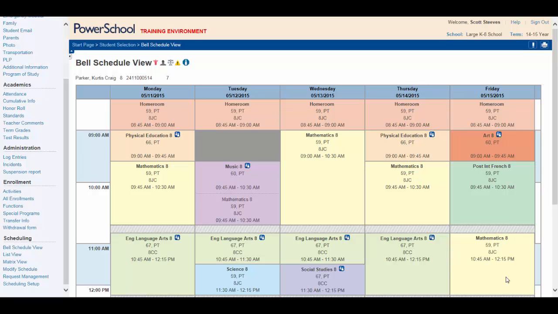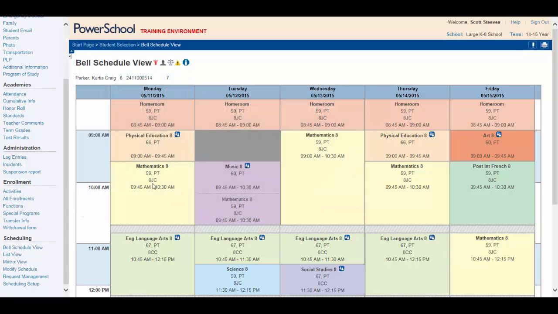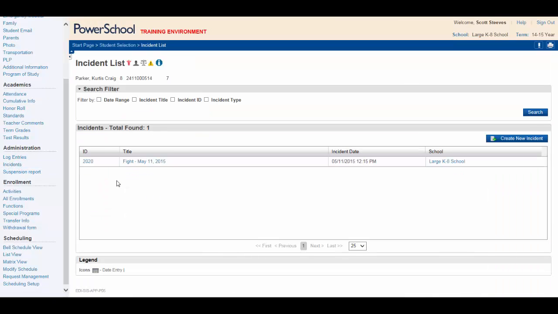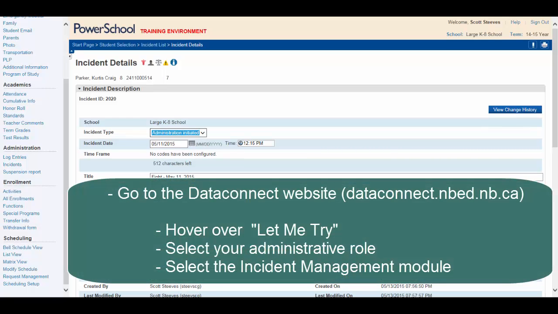Here are some important guidelines that you must remember when using PowerSchool and when student misconduct occurs in your school. The following 3 steps would be considered best practice. Step 1. An administrator would record the details of the student misconduct in the Incidents section. In this case, the details of the fight involving Curtis Parker have already been carefully inputted in the system. You can learn more about inputting data in the Incident Management section by going to the DataConnect's website, hovering over Let Me Try in the navigation bar, selecting your administrative role from the drop-down menu, and selecting Incident Management.